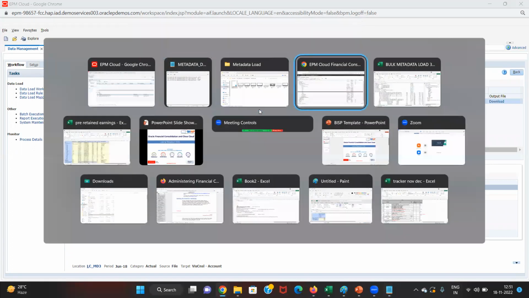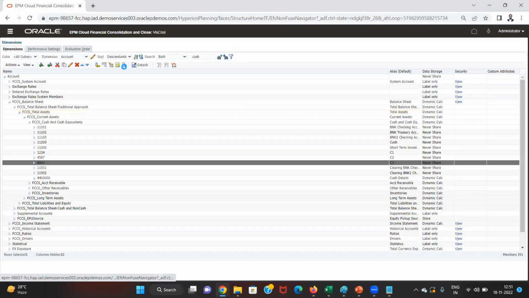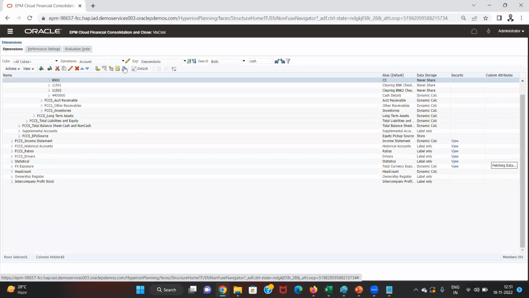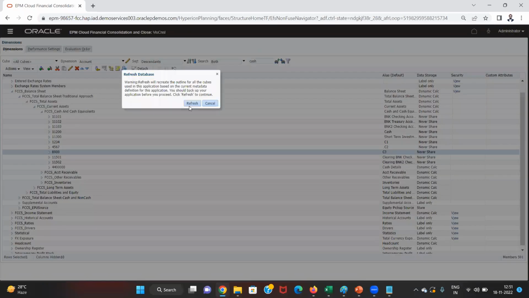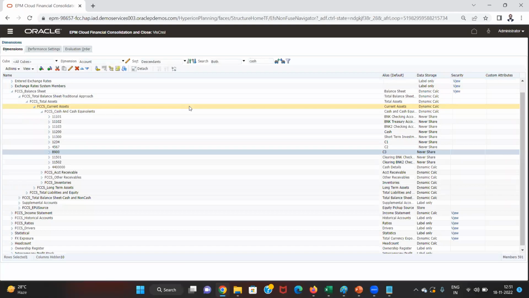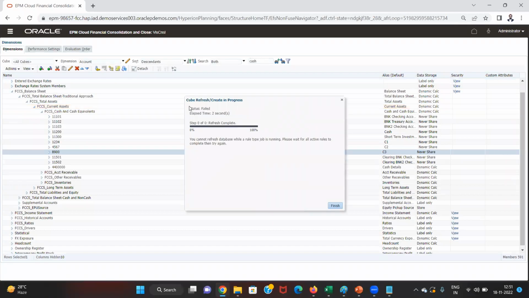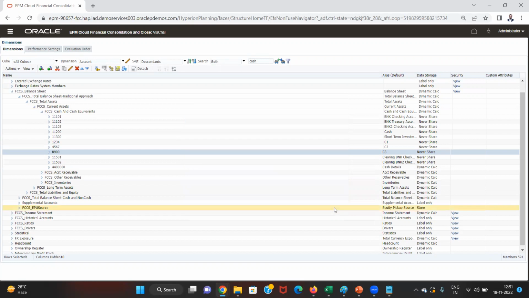I'll just go back to my application and refresh it once because I have loaded so much metadata and I haven't refreshed it. So I'll just click on refresh. Rule type job is running. Okay, someone is doing any job over the application. This happens when someone is already performing any job. So just wait for a couple of minutes.